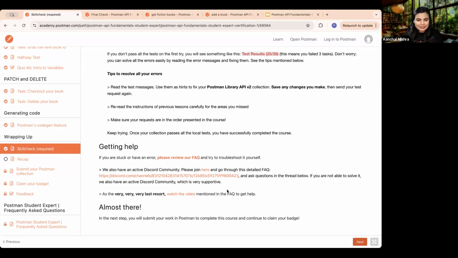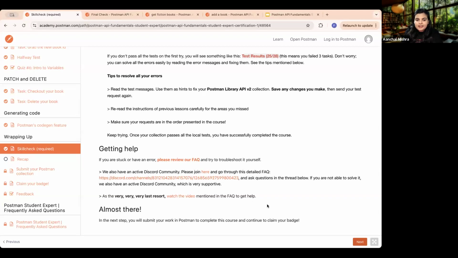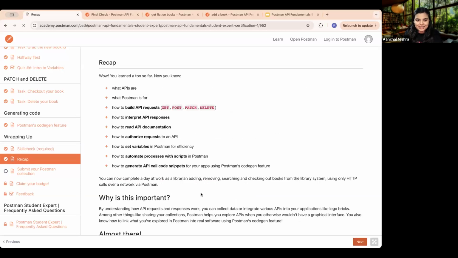Okay, now finally we are almost there, and now we are just going to grab our certificate, right? Just a quick recap before we continue with submitting our Postman collection and claiming our badge. That is the last step. First of all, congratulations. A huge round of applause for all of you that you have made it till here, right? And throughout this entire course, you have learned so much, right?